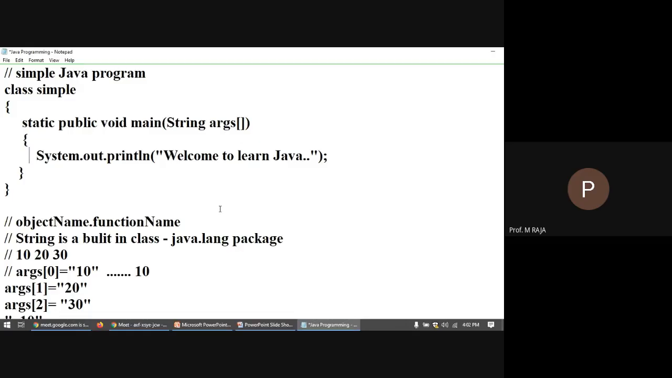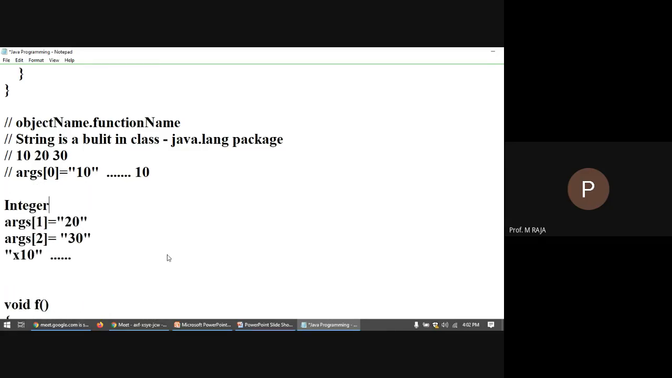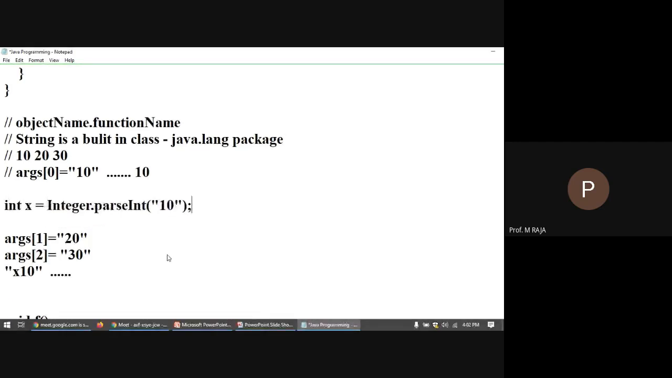For example, here still we have time, up to 4:15, so I will explain. Integer.parseInt of, say, 10. This 10 is converted into some integer x, x is equal to. So actually your parameter is the string 10, and the string 10 is converted into integer 10. parseInt, parseFloat, parseDouble, right? These are the methods available.